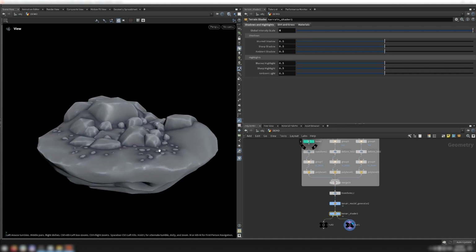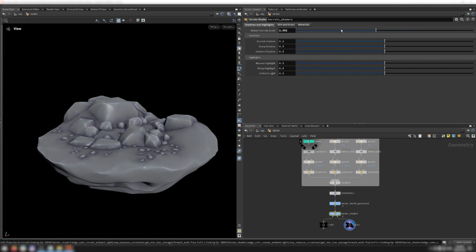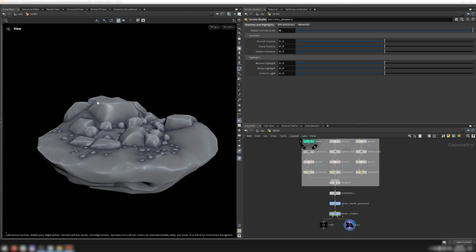I purposefully have these scaled up to be pretty intense so you can still see them through the dirt and the grass. But if I wanted to scale down the intensity, this global intensity scale parameter scales the intensity of all the different shadows and highlights. I can also use these sliders to affect individual parts of the shader. For example, if I don't like how harsh these highlights are, I could turn down the sharp highlights.